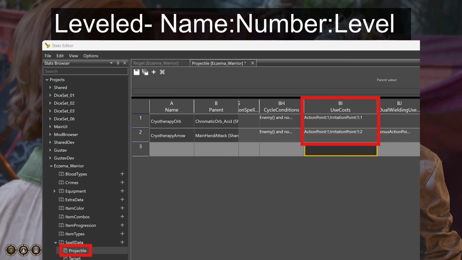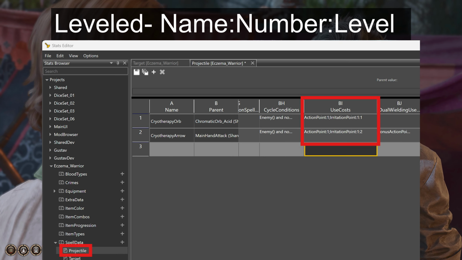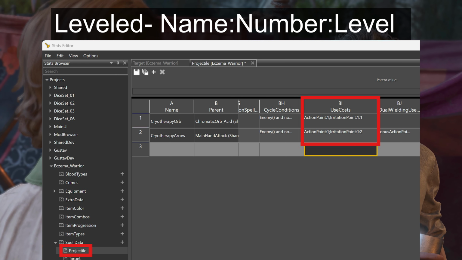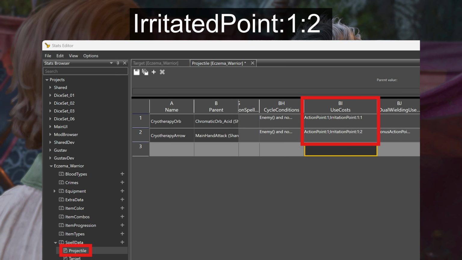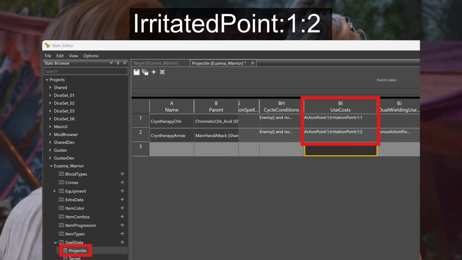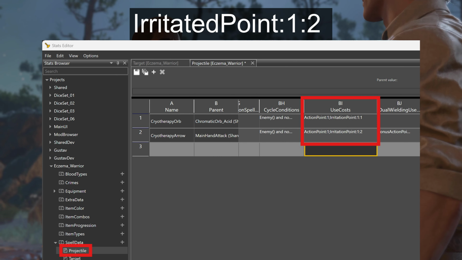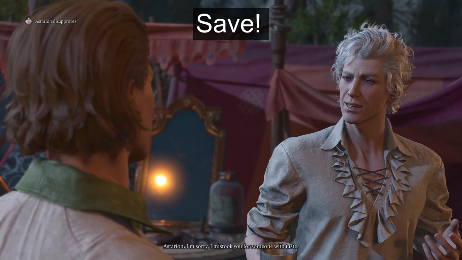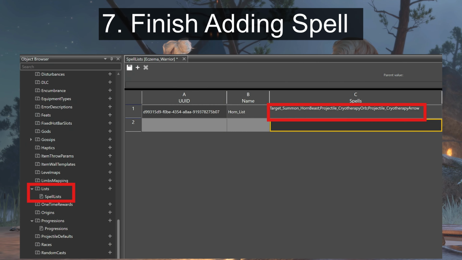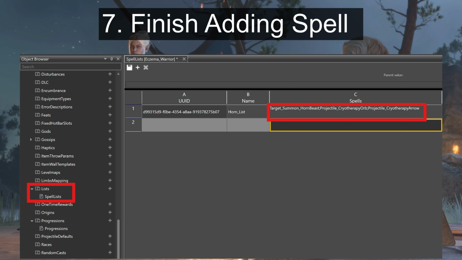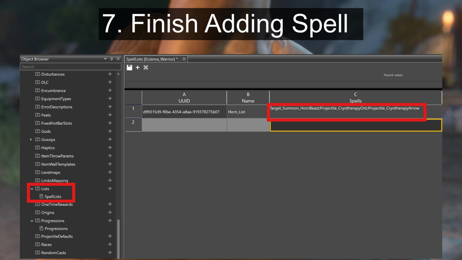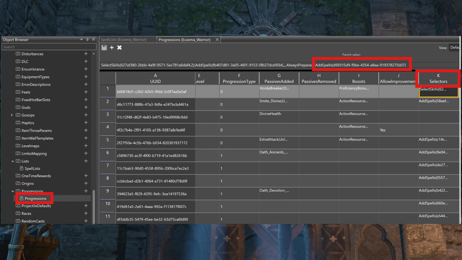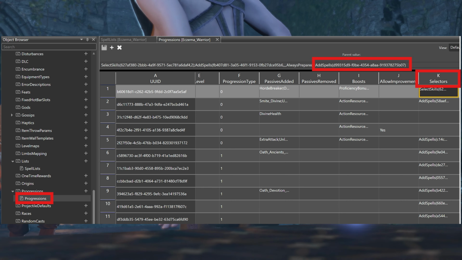For the ice spells, we're going to set their use cost to be a level 1 and a level 2 irritated point. For a leveled carp, the format will be the name of the point, number of the points, level of the points. So for using a single level 2 point for our spell, it will be irritated point, 1, 2. After doing this, save all your files. For step 7, follow the rest of my spell tutorial and create a list with your new spells that use these points. Give your class the spells in the spell list by editing the selectors field in the progressions file back in the UUID editor.